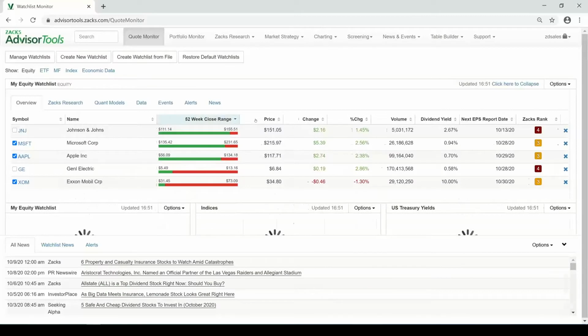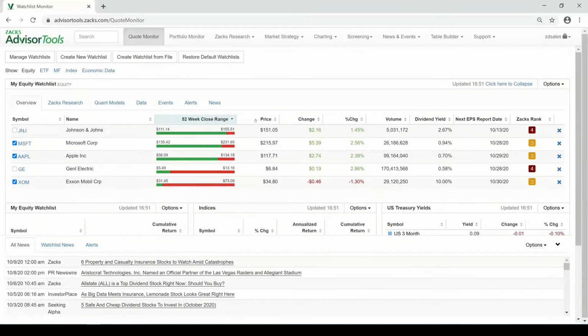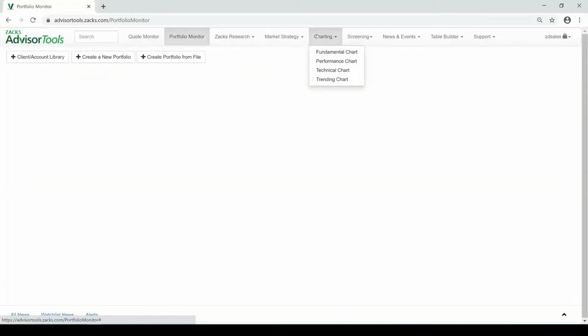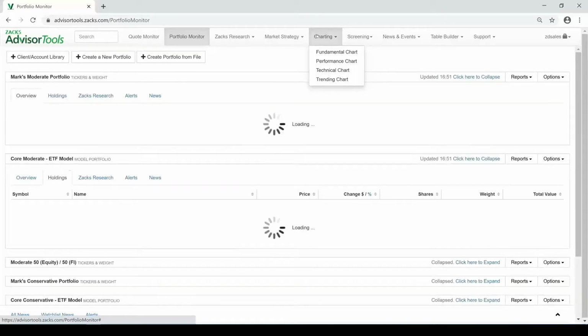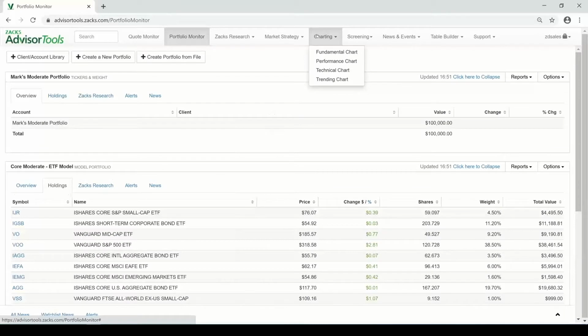To start, when you log into the Zacks Advisor Tools platform, you might pop up on the quote monitor page here, but up at the top, we've got our portfolio monitor platform. So in here, for those of you who are new, you probably won't see any portfolios load in. For those of you who have portfolios, they may be hidden. They might be up in that client account library that you can kind of pull them in.